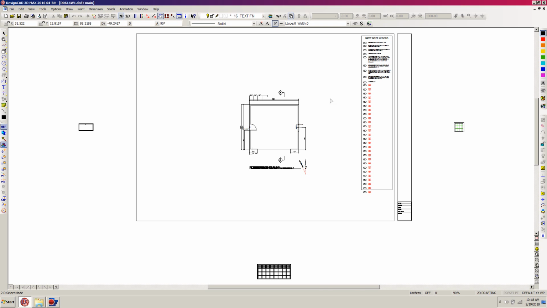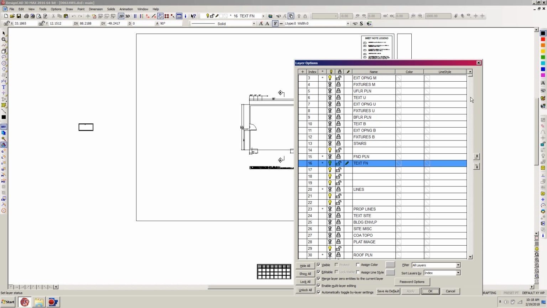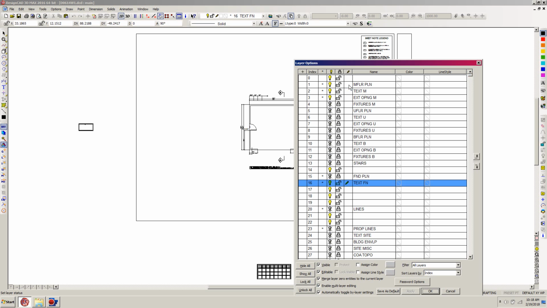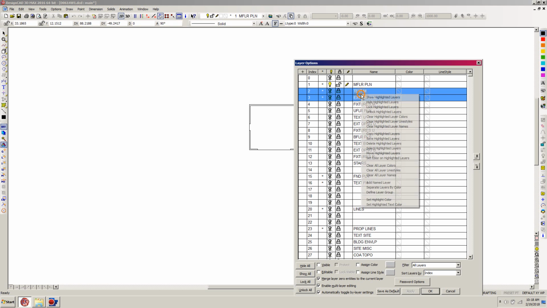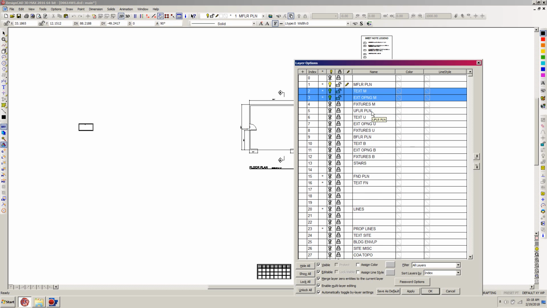So I'm hitting L for layers, and I want layer 1 up, and that would be my current. I'm going to hide the additional layers by clicking on hide all. Then I also want the text for the main floor up. That's layers 2 and 3. So I'm going to hold down Control and click both of those, and just unlock highlighted layers.